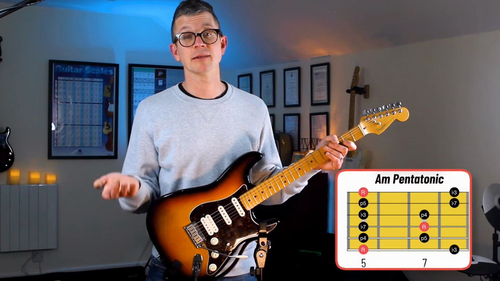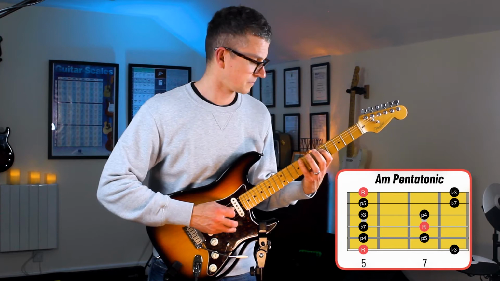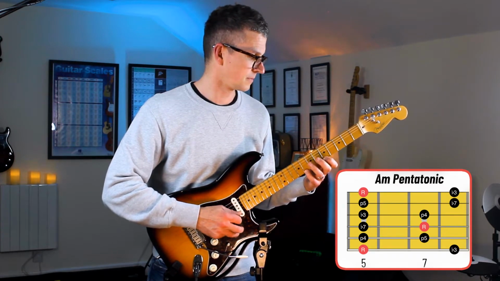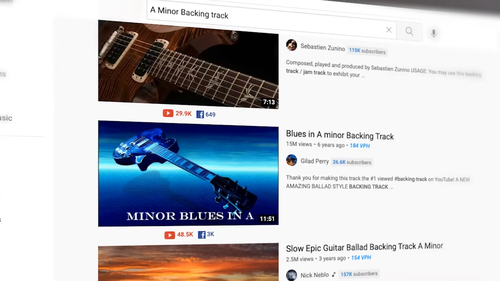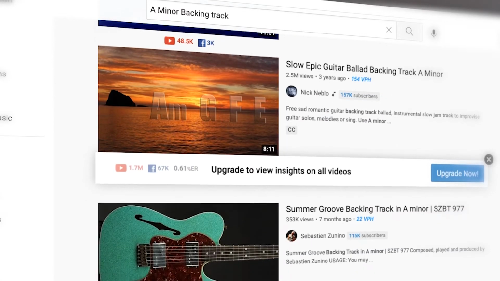Number 2, choosing a scale for a solo. This is a really easy one. The first scale pretty much everyone learns is the minor pentatonic scale. And if I put on an A minor backing track, I'm good to go with the A minor pentatonic scale.